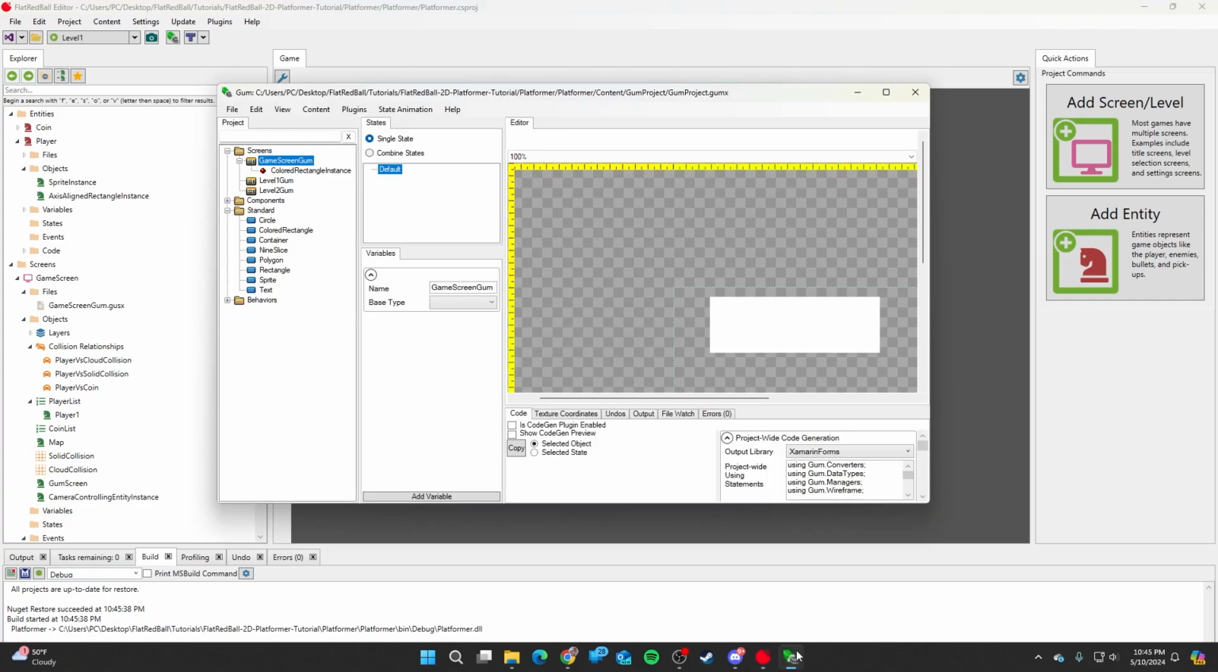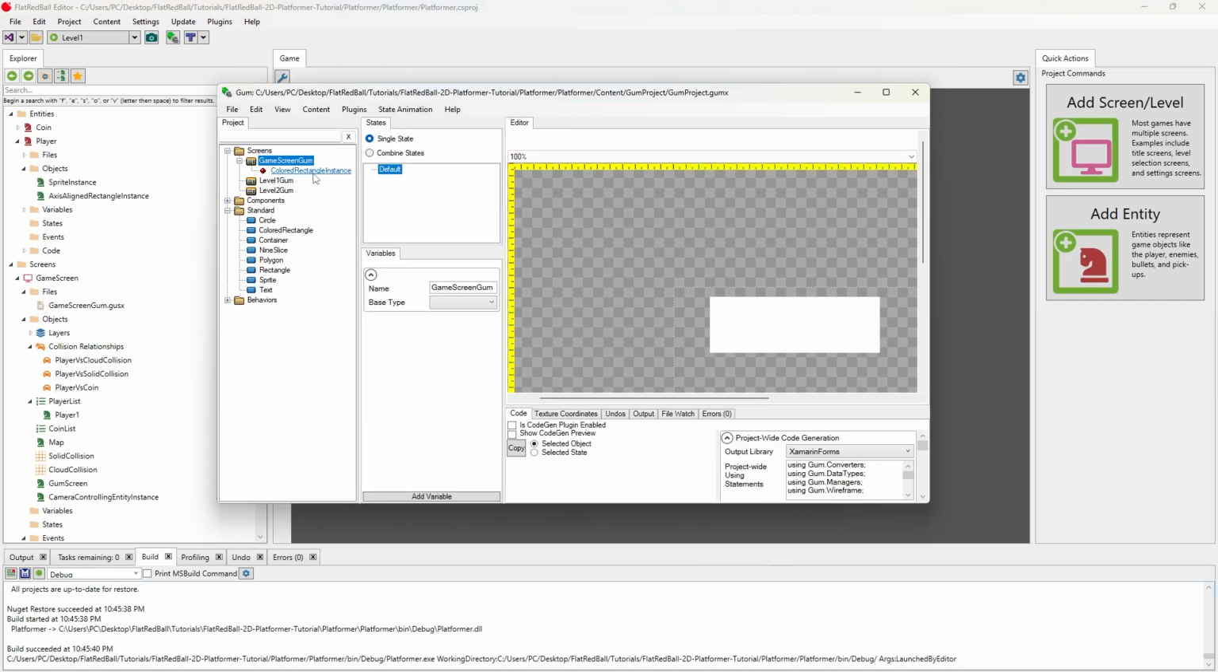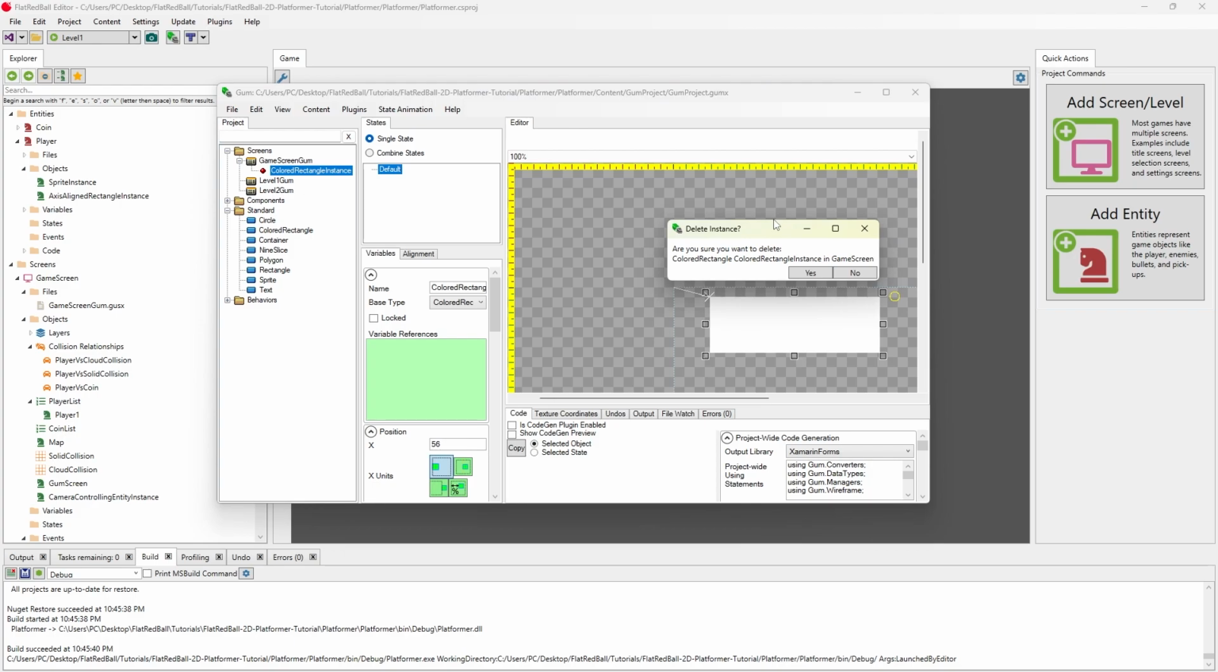Now to delete this, you can either select the instance in the tree view or in the editor view. I'm selecting it in the editor view. Then once it's selected, press delete on your keyboard. It'll ask you to confirm if you want to delete the instance. Let's say yes.